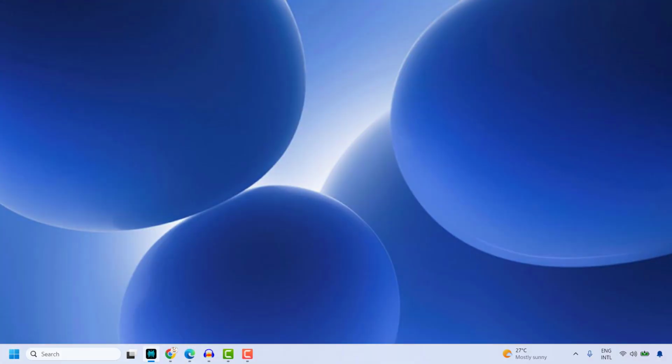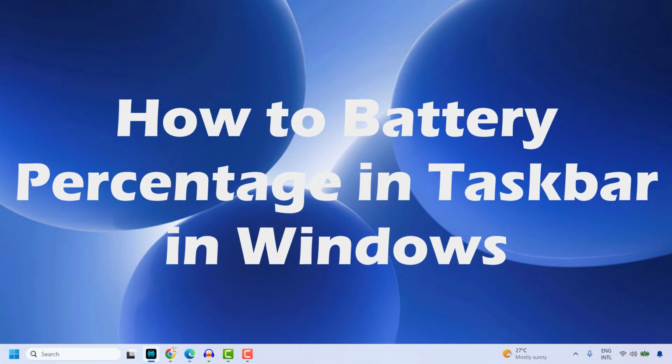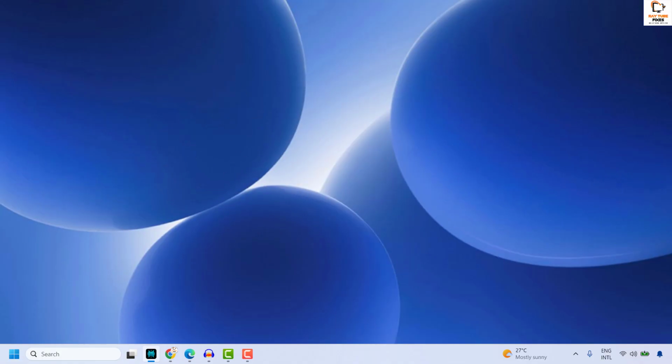In this video, I'm going to talk about how to enable battery percentage in your Windows taskbar. Windows 11 offers a straightforward built-in toggle to show battery percentage directly on the taskbar battery icon. This feature is available since 22H2 and standard in 25H2, and works on laptops or tablets with batteries.